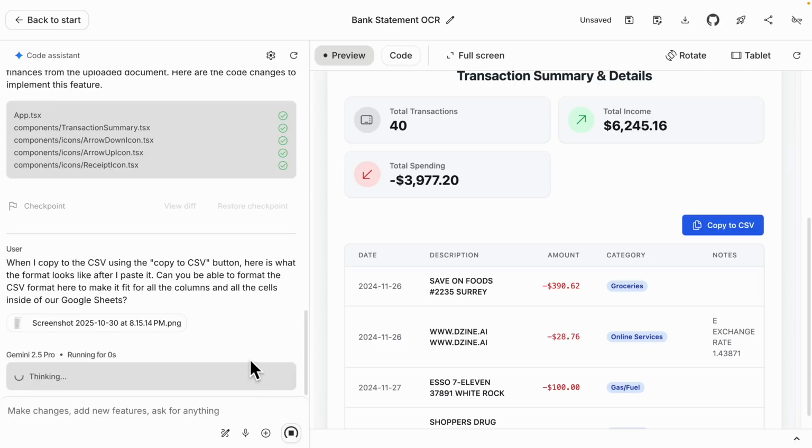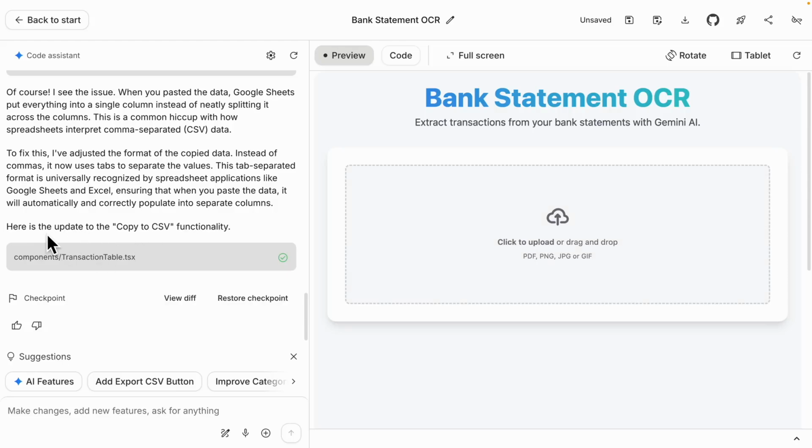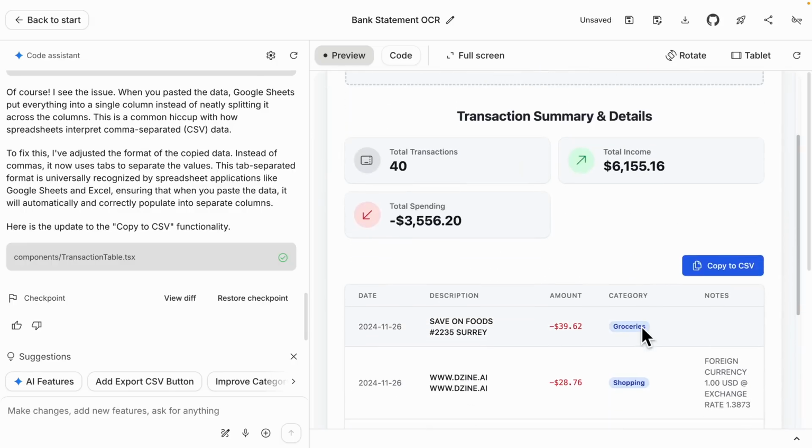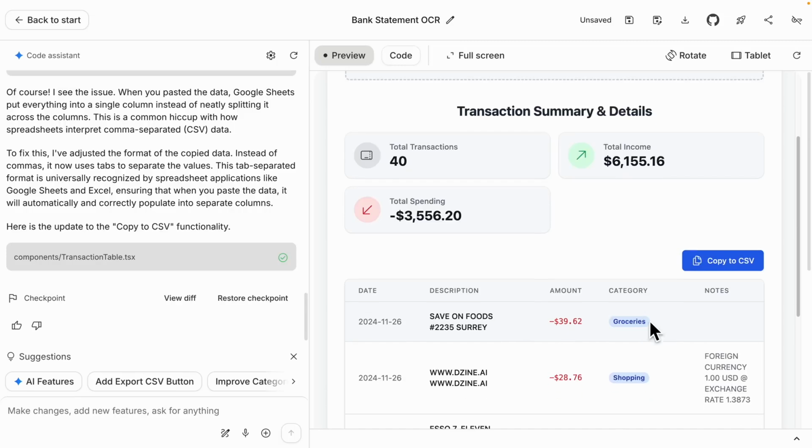And here I'm just going to send the request for the prompts and let Gemini 2.5 Pro make this additional fix. All right, so here you can see that it claimed that it has updated the copy to CSV functionality. So let's try to test it out by uploading another PDF here. And here's what the result looks like after we upload another PDF. And let's try it out with the copy to CSV functionality.